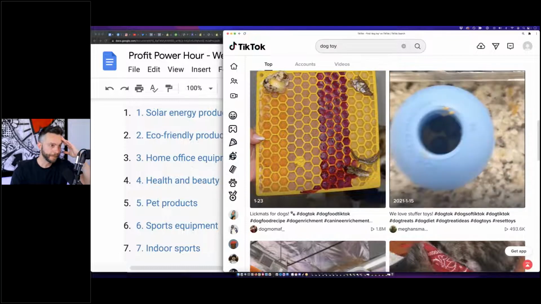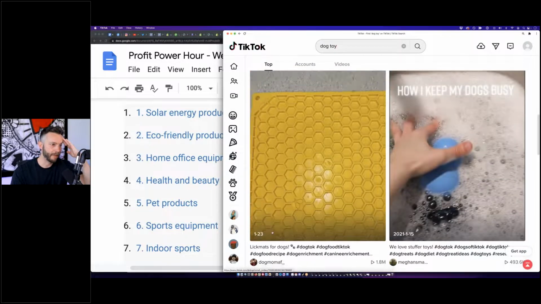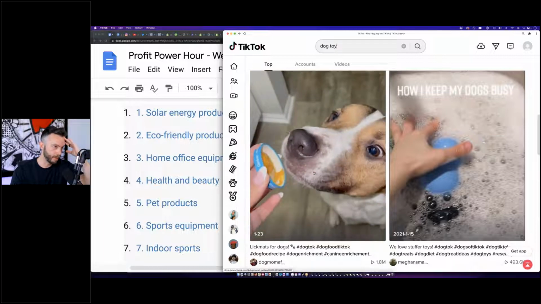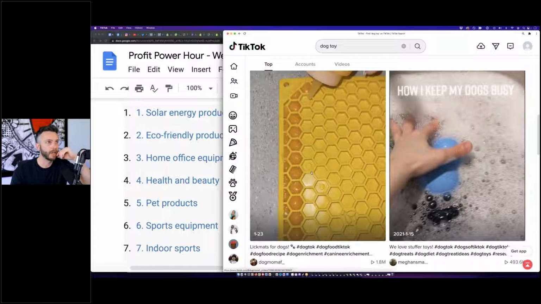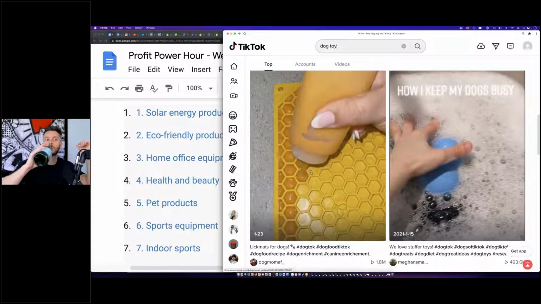So this one right here is called a lick mat for dogs. And apparently you can put some baby food on it. I don't feed my dogs baby food, but you could, okay, use a squirter thing.